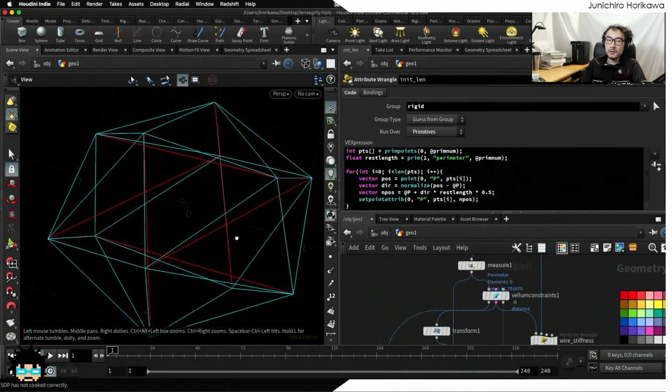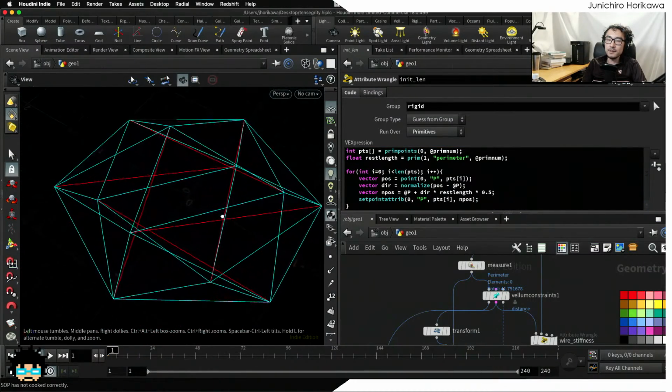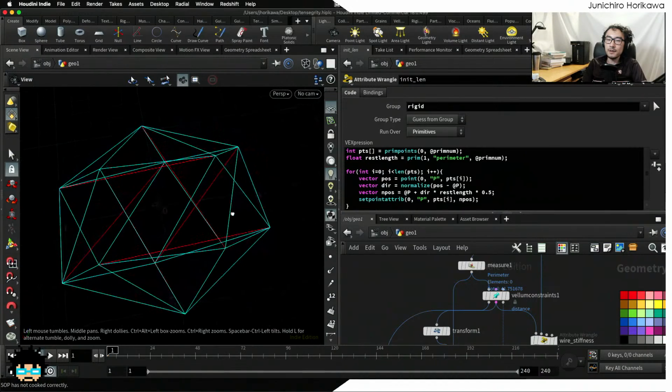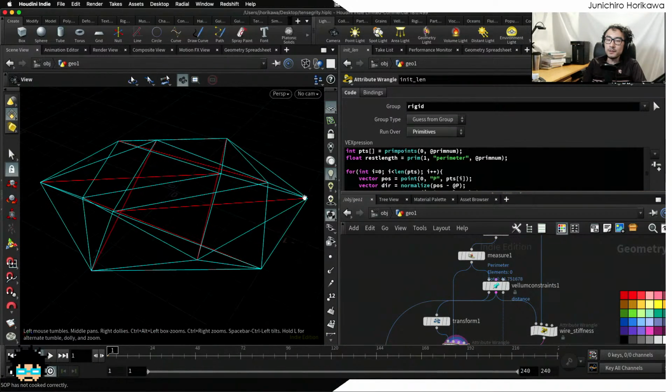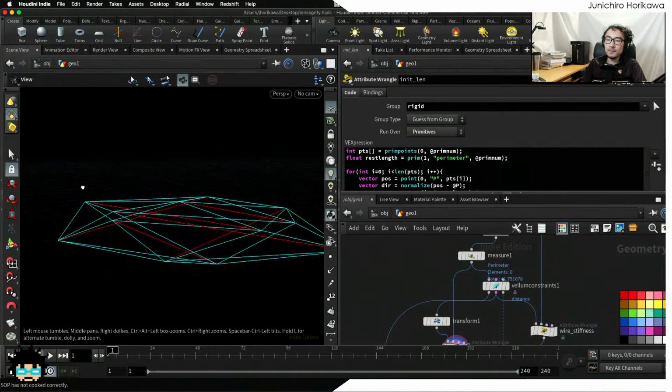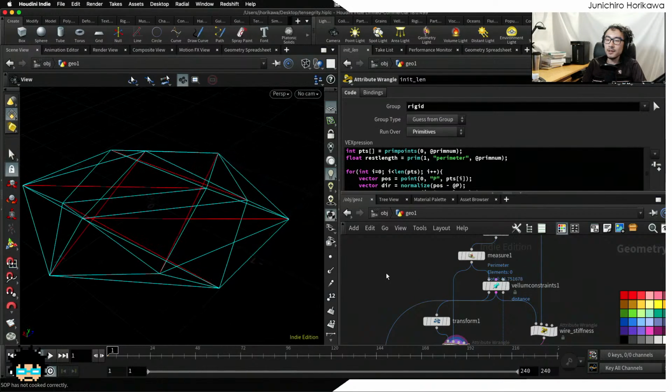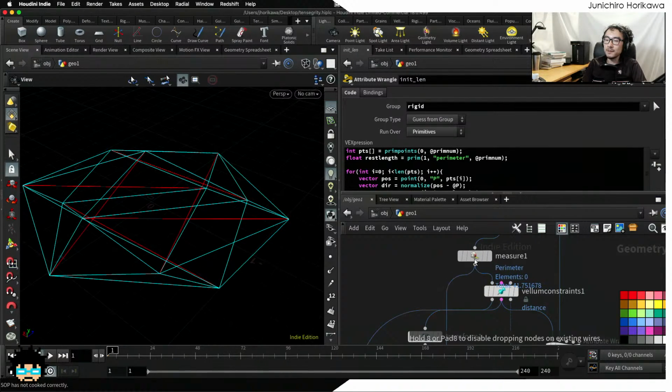And now maybe you can see the changes before and after. I have just modified the point position of each rigid endpoint to make the length the same as before, the same as this measure node.